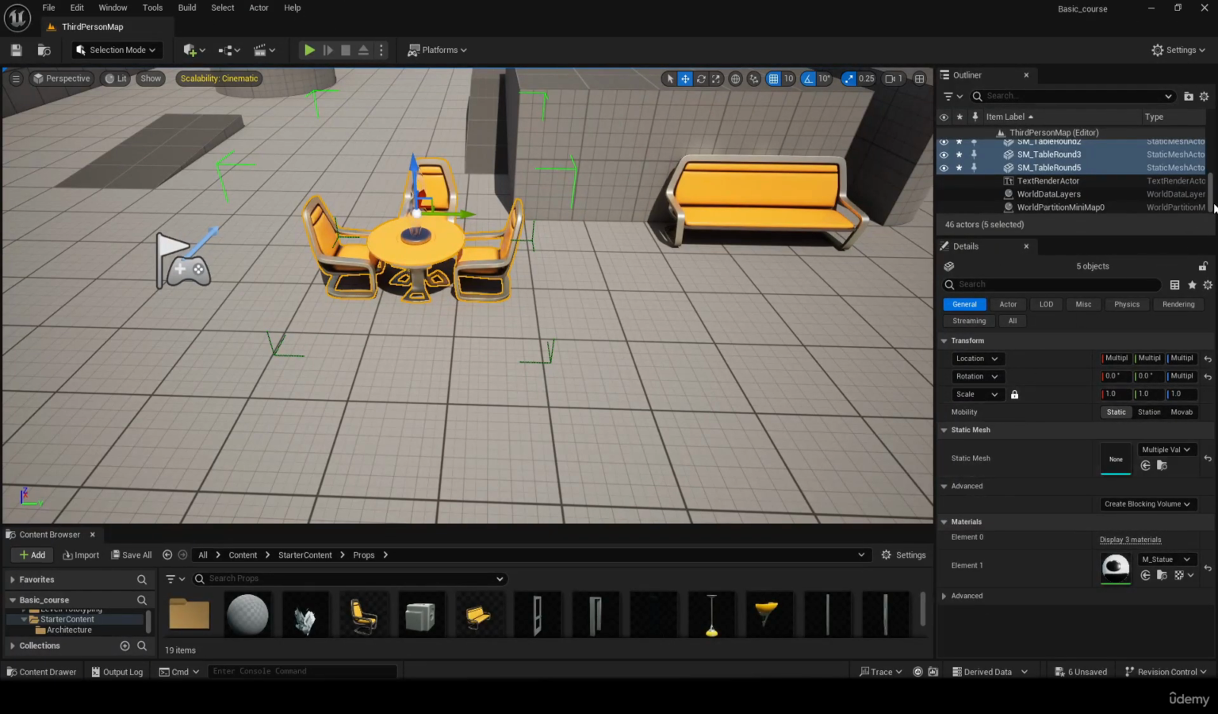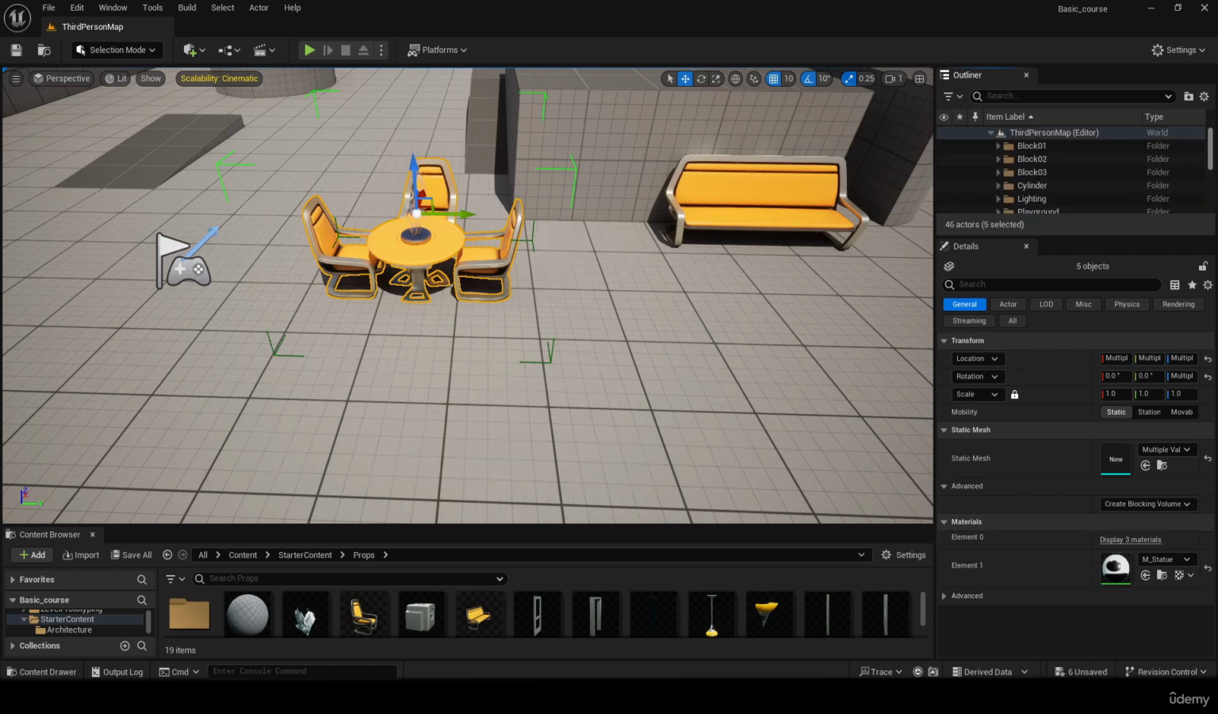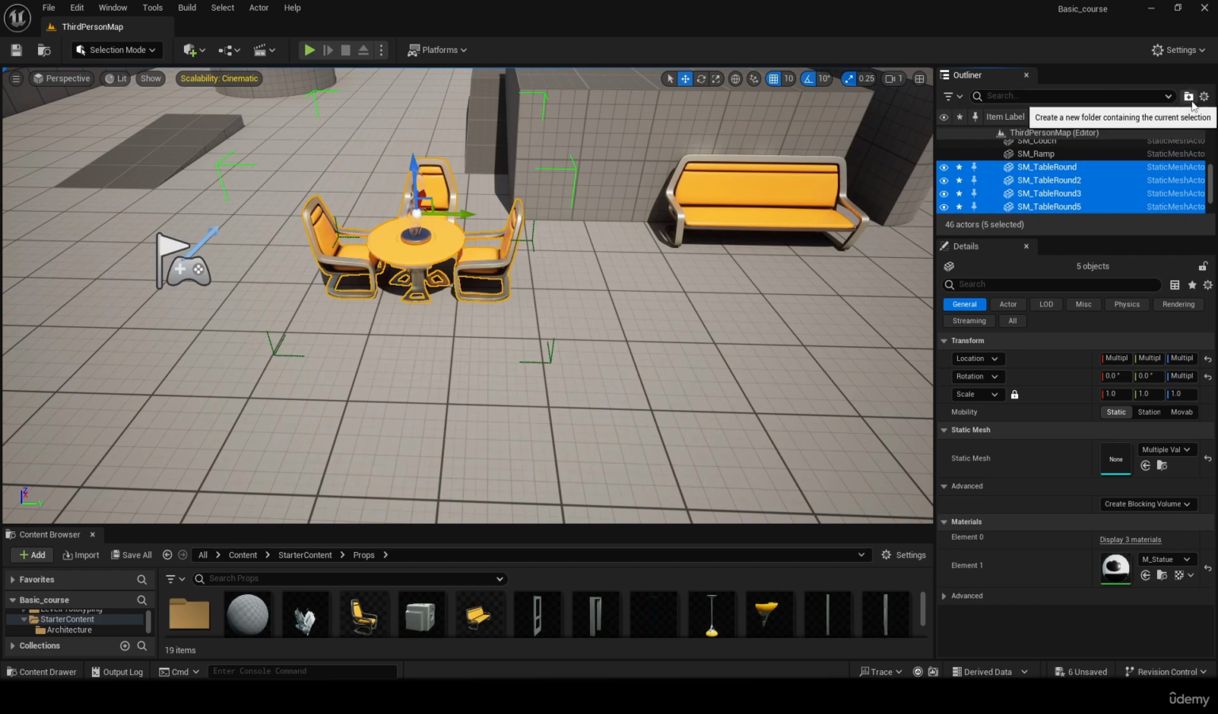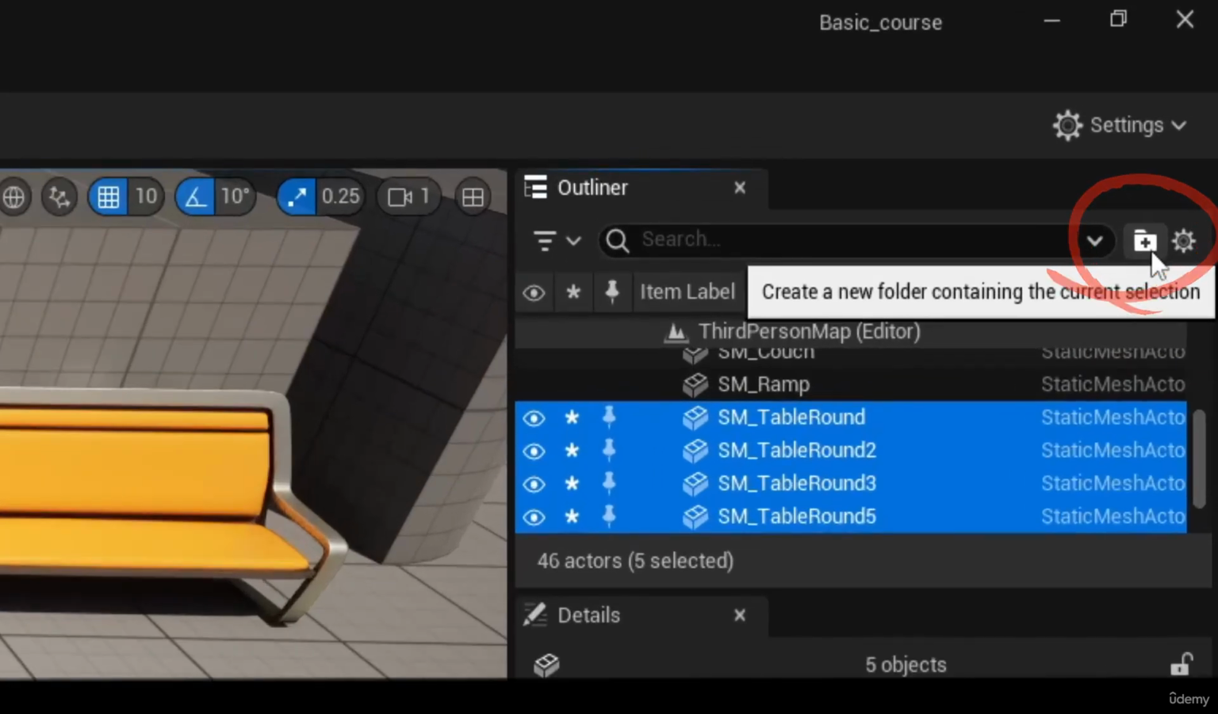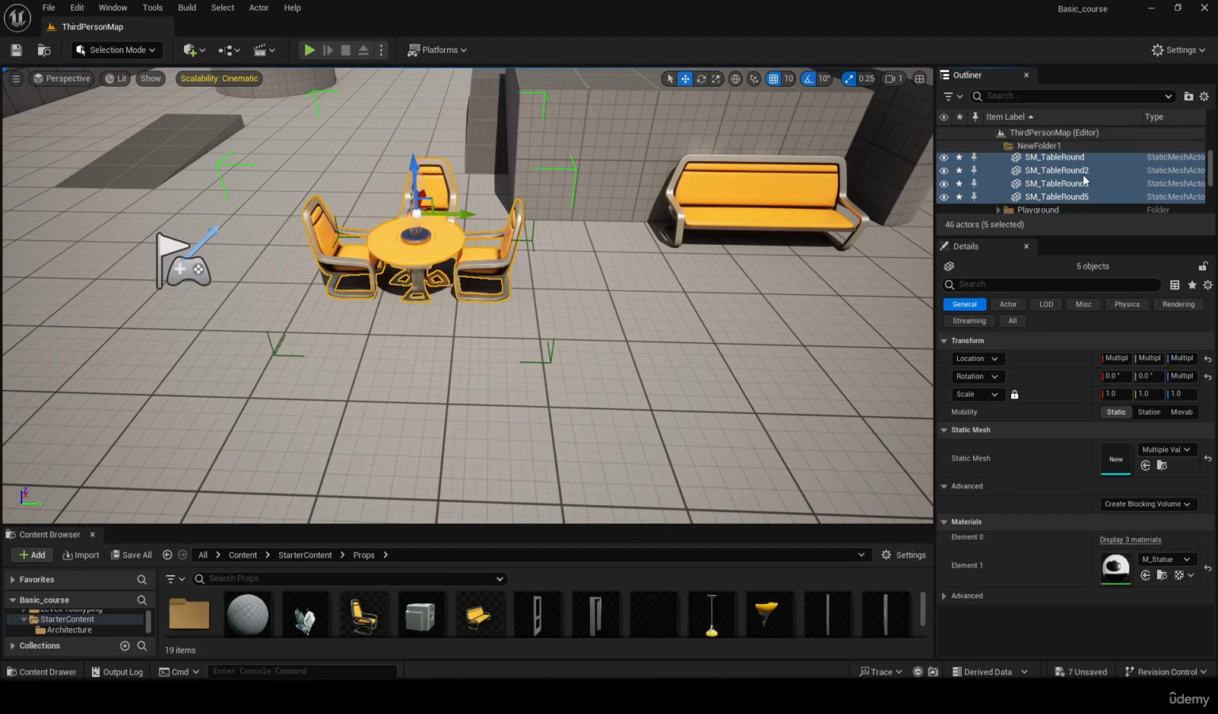Now, another way we can organize our actors is by folders. The Unreal scene of this level has default folders already, but the actors we added are not added to a folder. So let's create a folder. You can create a folder by clicking on this folder with a plus icon on the top right. Click it, and if you have the object selected, it gets automatically added to the folder. Let's rename this to, let's say, furniture.